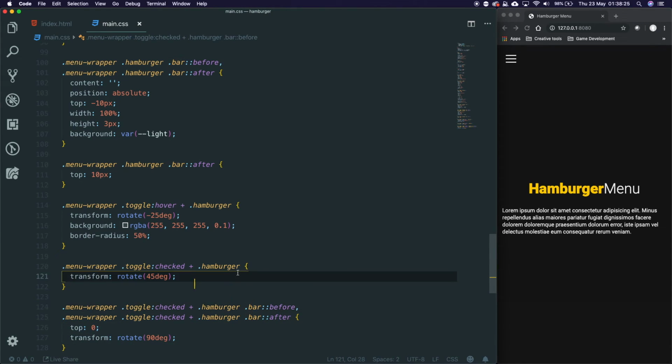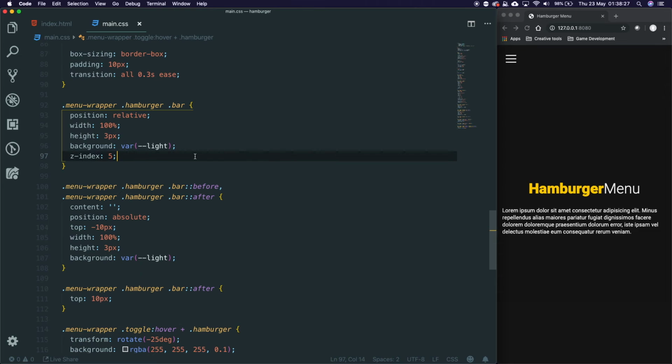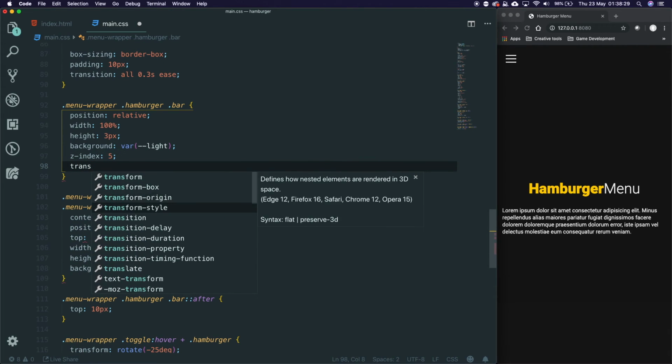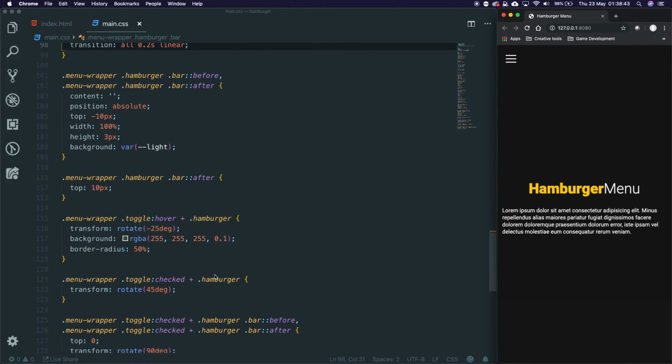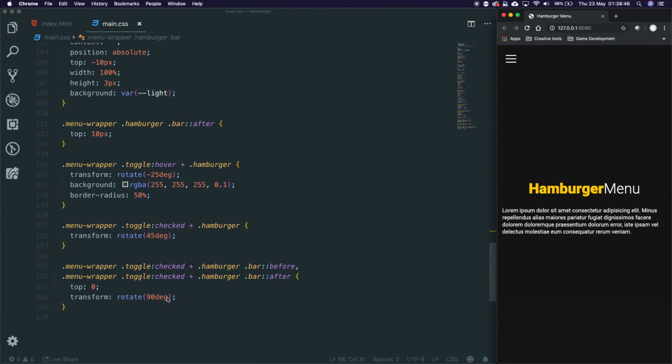So let's find this bar and see if we can add some animation to this. So let's say transition, all 0.2 seconds linear. Now, it's still quite a rapid change. It doesn't change too much, but I'm kind of happy with that.